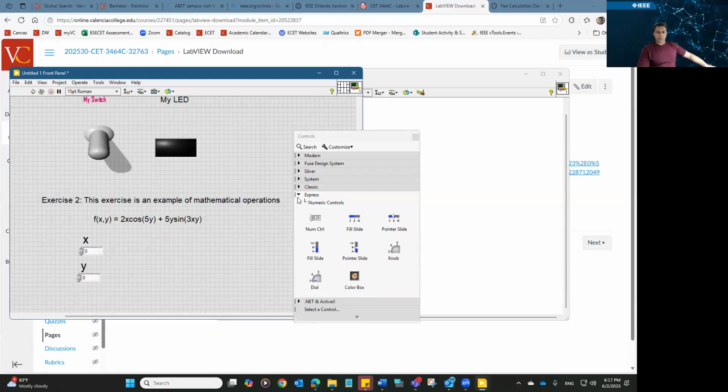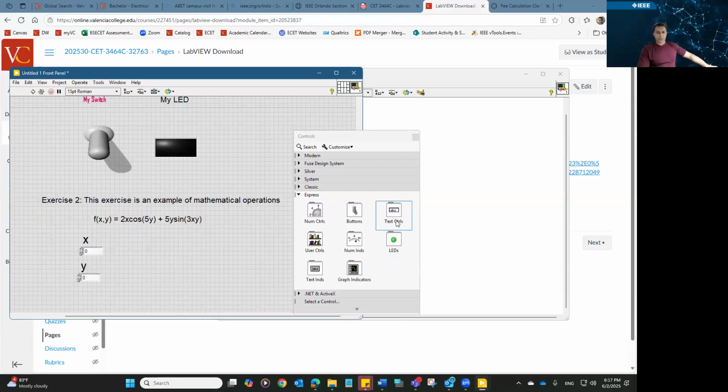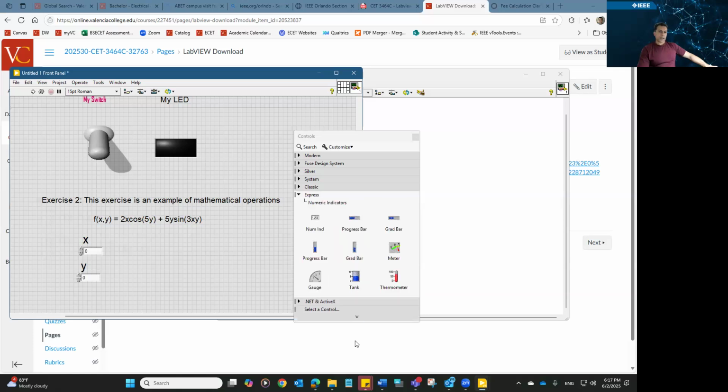For the output, you have the numeric indicator library. In the numeric indicators, you can see the numeric indicator box, progress bar, gradient bar, progress bar vertical, gradient bar vertical. You have meter, gauge, tank, and thermometer. All of these can display the result. To display my result, I'm going to choose the numeric indicator, and this is going to display my f(x,y).